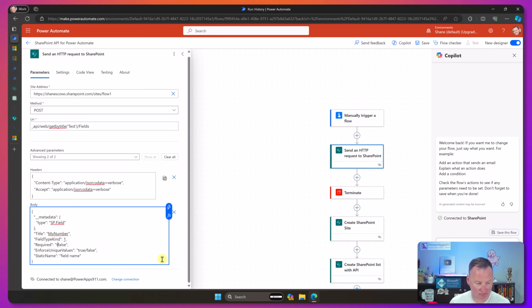So I'll just put in false. Enforce unique values, right? We'll change that to false as well. Static name. This is that root name that auto gets generated for you. If you wanted to set that yourself, and we probably do, I don't want it to be field name for sure. I'm going to also make it my number.